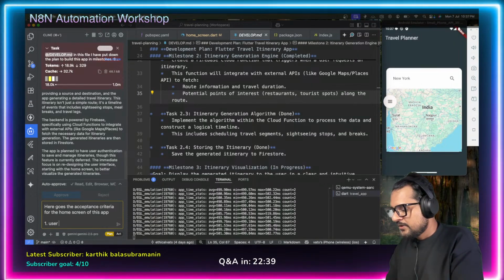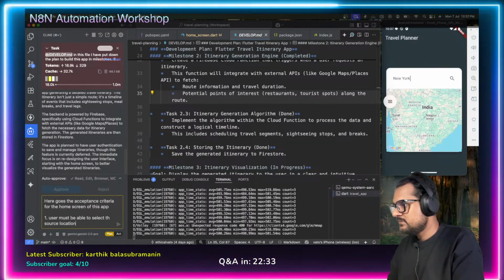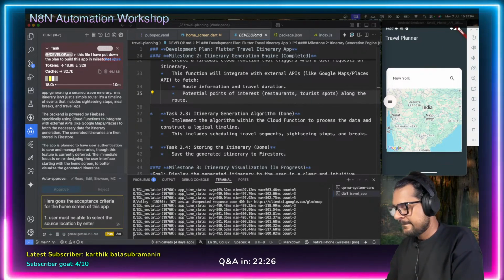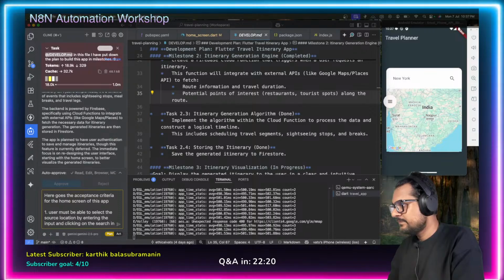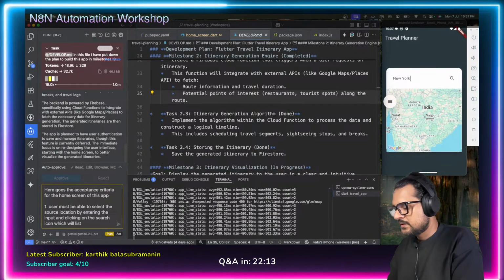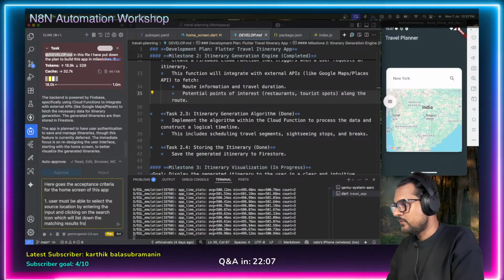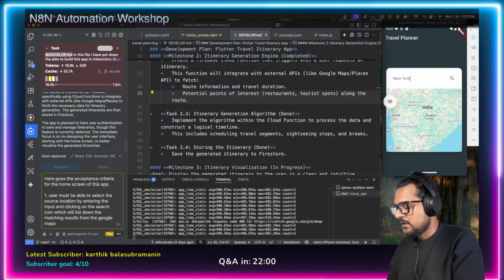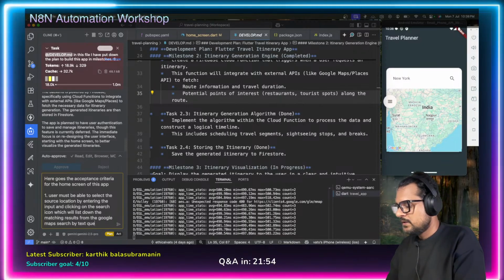So the first thing is, the user must be able to select the source location by entering the input and clicking on the search icon, which will list down the matching results from the Google Maps search by text query. Okay, this one.